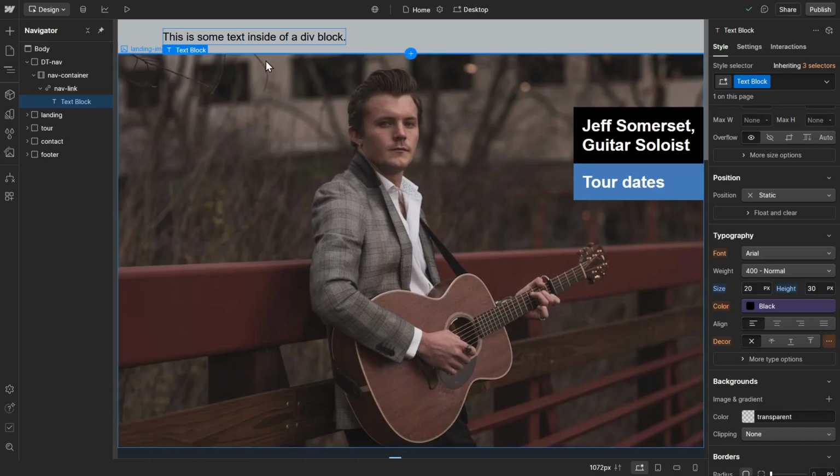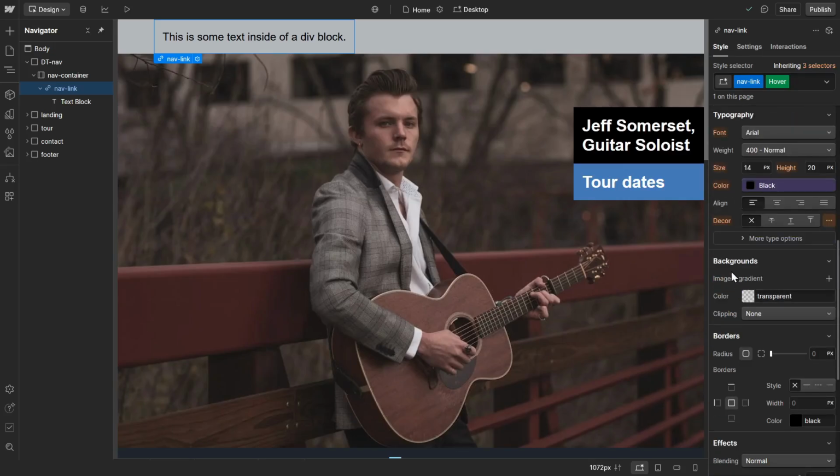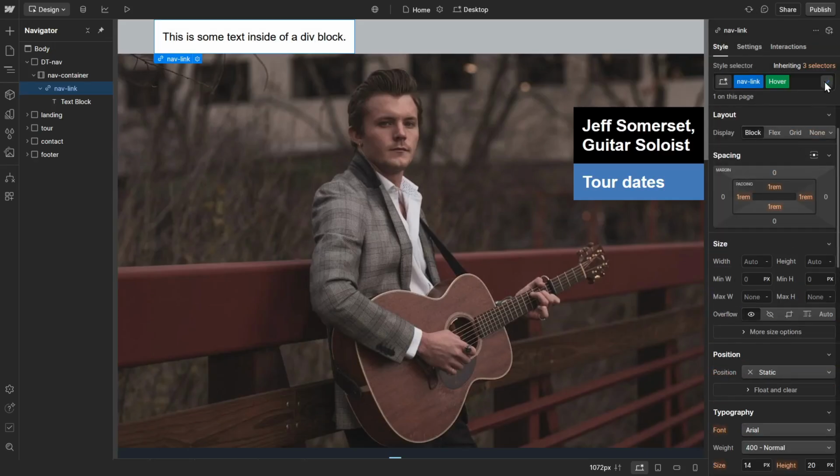So the next thing we're going to do is add a hover animation within this navigation link right here. So click on the link block, nav link. That's the class we're going to focus on. And what we're going to do is click on this drop down and click hover. Now what we're going to do is scroll down to background and we're going to change it to white. Then we're going to go ahead back to this drop down button right here. We're going to click none. So what happens is whenever we hover, boom, it changes color.